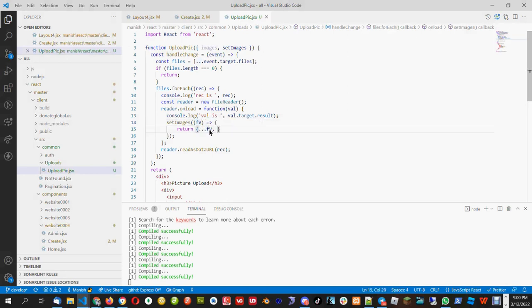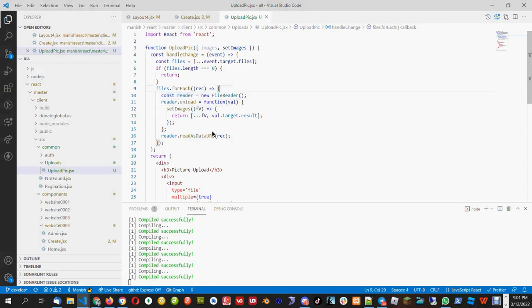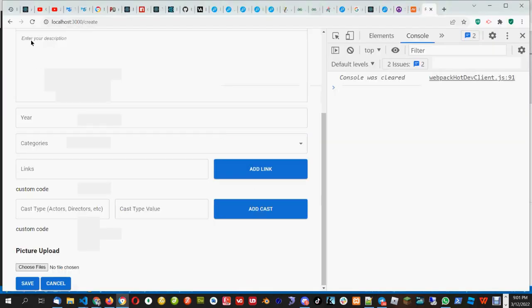and then I will append it with, since this set images is an array, so we need to return an array, and I will say eval.target.result. So we are updating it in the images part. Let's see now what is coming.